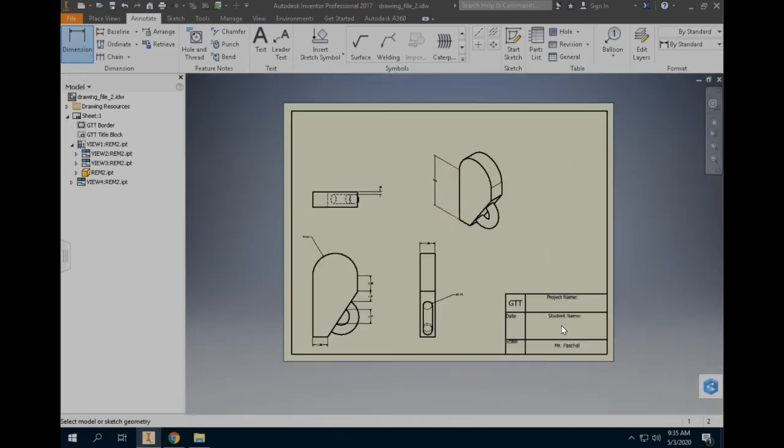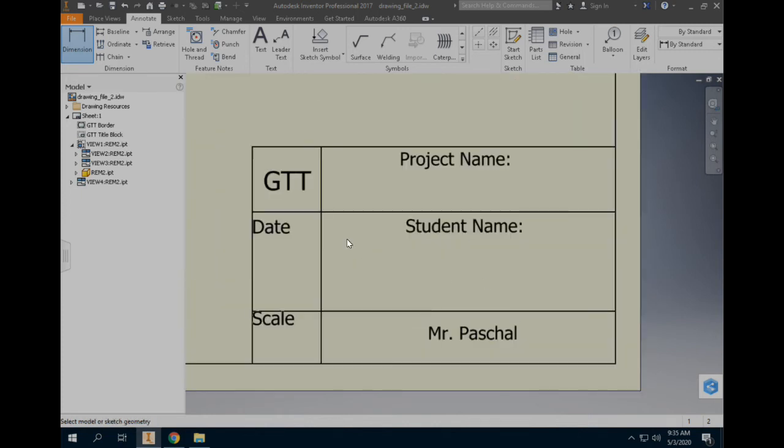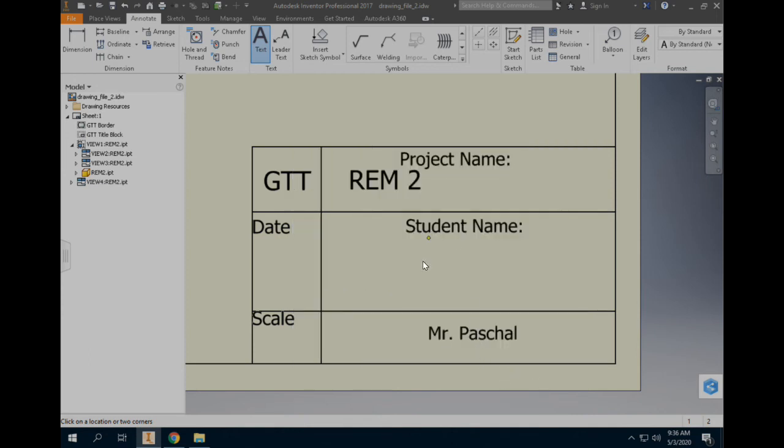And we're ready to add our text. So I'm going to zoom in on the top box so you can see a little bit better. And we're going to use the text tool. Drag and draw a text box. Text size, I'm going to change that to 0.35. And this is called REM2. I'm going to hit escape to get out of my text tool so I can drag that over and center it.